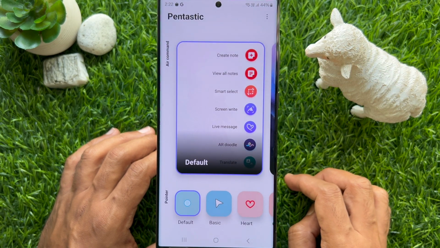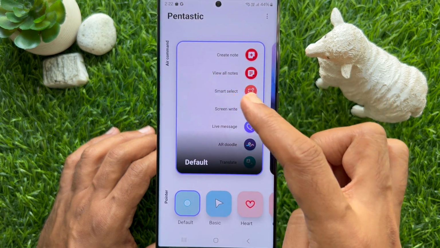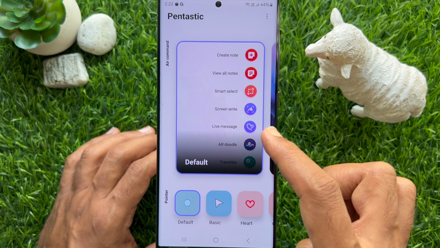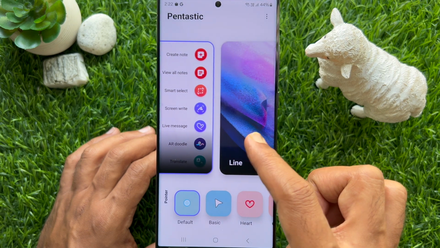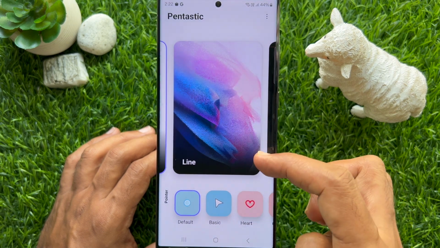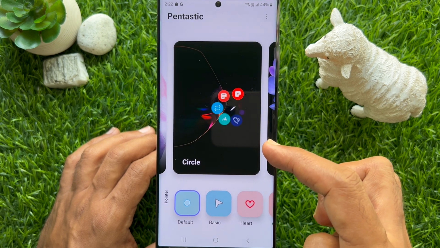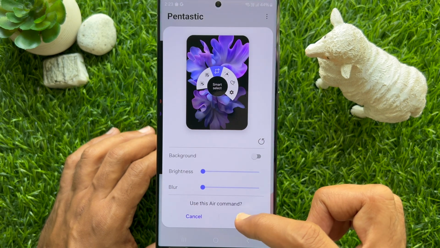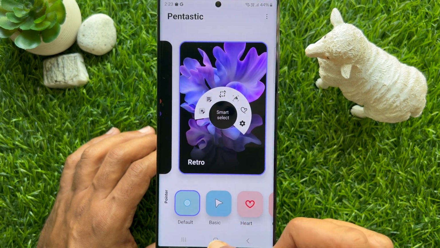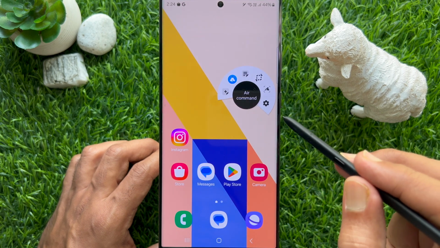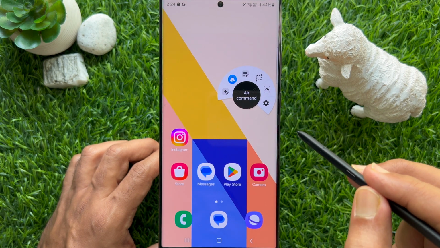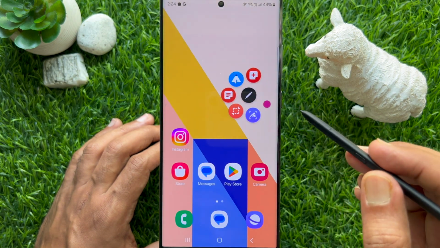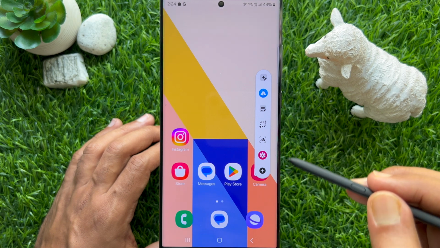Here you will see various features to customize your S Pen, such as Air Command. Under Air Command, you will see Default, Line and Circle, then Retro. Select one of them and tap Use. Go back to the home screen and you will see Retro for Air Command. Also, you can use circle, line and the default one.